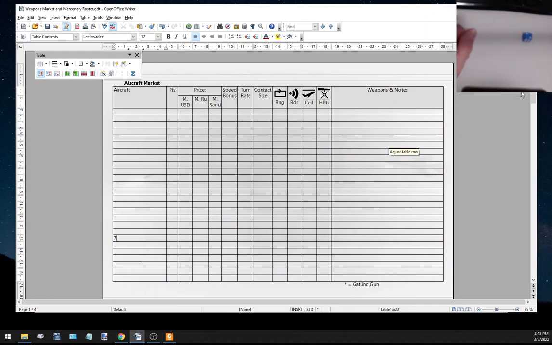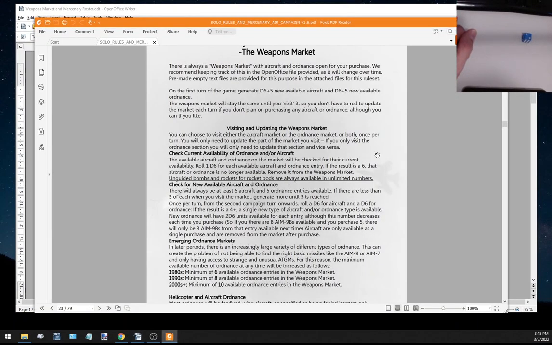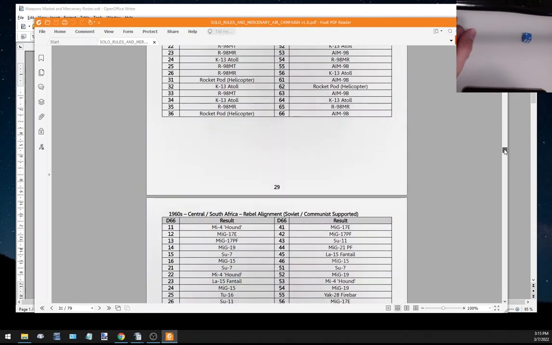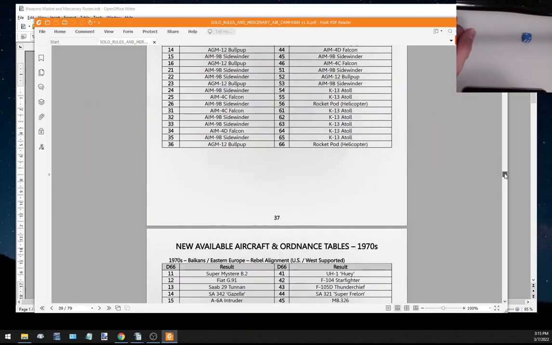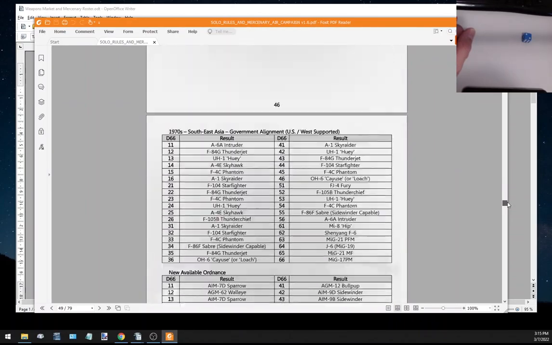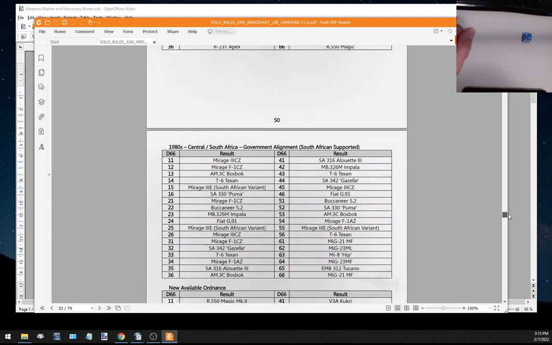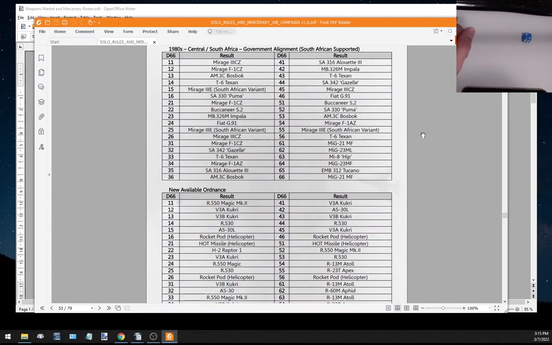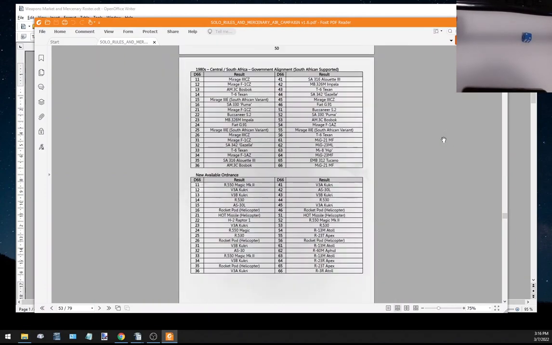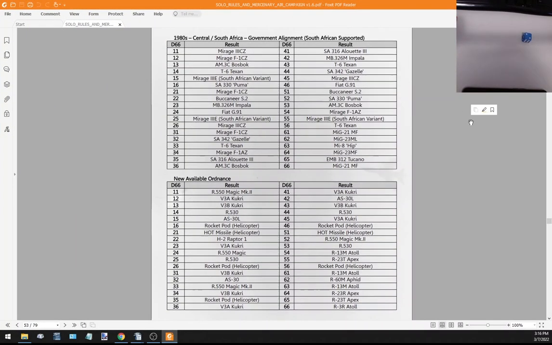And then what I'm going to do is scroll down to new available aircraft and ordnance. There should be a 1970s, 1980s Central South Africa table. What I'm going to do is actually just copy that screen because we're going to be using this table a lot. So I'm just going to print screen that.